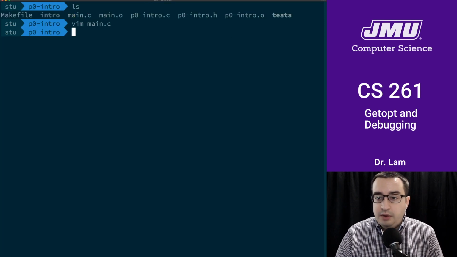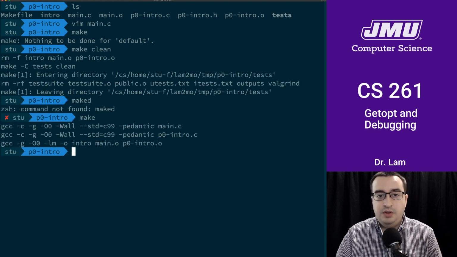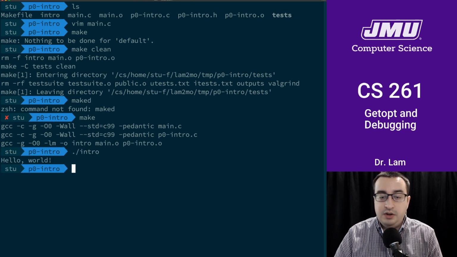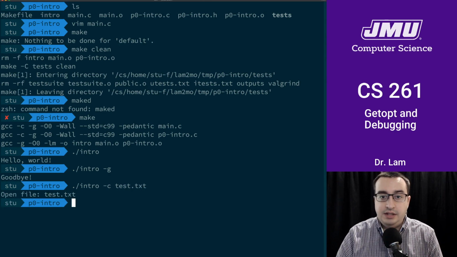Okay, so we're going to go ahead and compile this. It looks like I've already compiled it. So let me just make clean and then make again so that it'll rebuild everything. So we can run this. There's the hello world mode by default. Here is the goodbye mode, and then here is the cat mode.